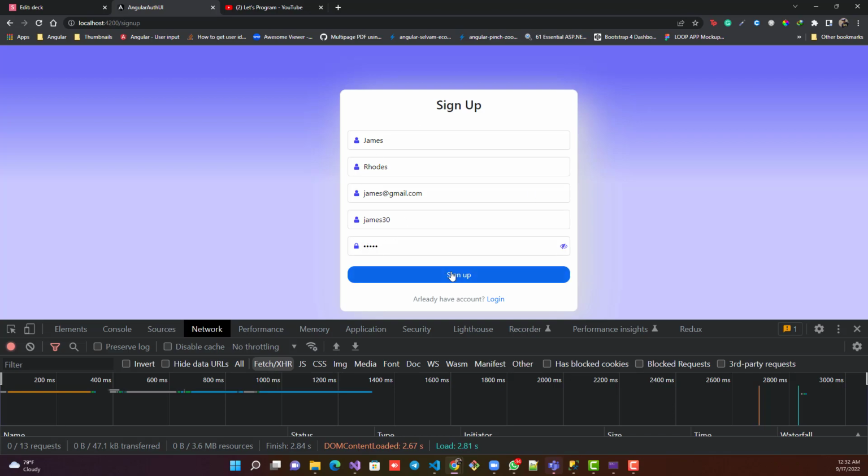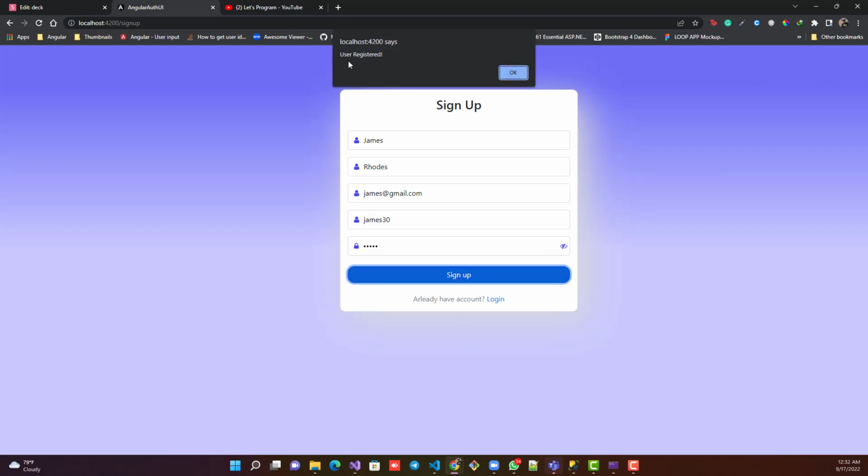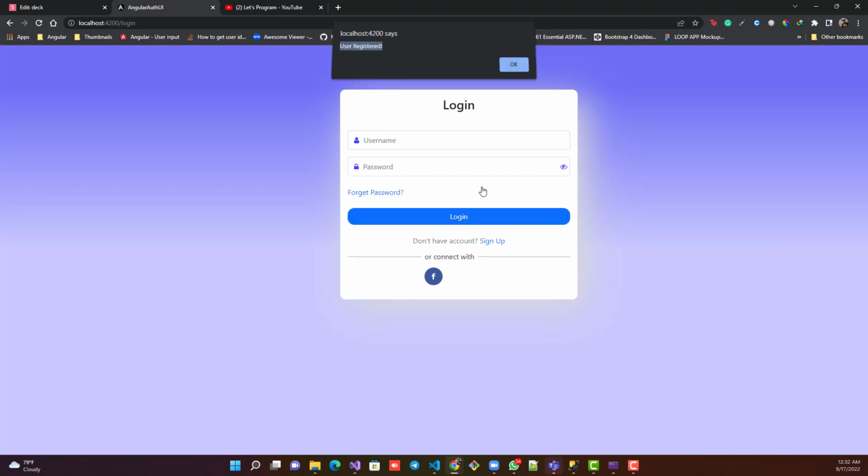Okay, james30. Now if I click on sign up, let me close this, click on sign up, I see user registered, and if I click OK, it comes to the login page automatically. And now I try to log in with james30 as the username and the password was admin, let's verify it, yes, and now click on login. Can you see the login is success, and now we come to the dashboard page. Okay, so this is what I wanted. So that's how we have successfully integrated the .NET Core API with Angular.